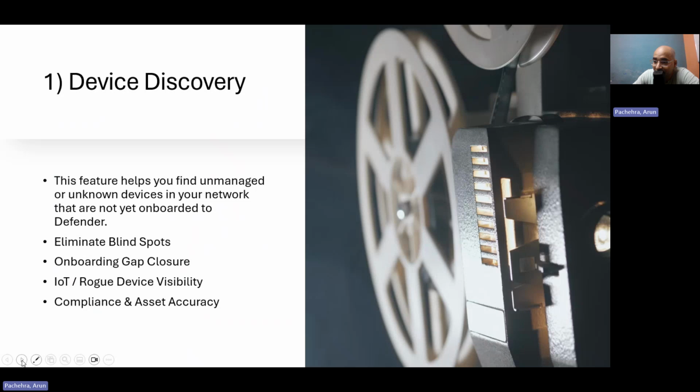So what is device discovery? Device discovery helps us find the unmanaged or unknown devices in our network, which are not yet onboarded to Defender, which means there are resources in our environment that we are not aware of. Those are unmanaged. The devices which we are aware of are the managed ones, because the sensor or agent is already installed on them, and those are visible on the Defender portal.